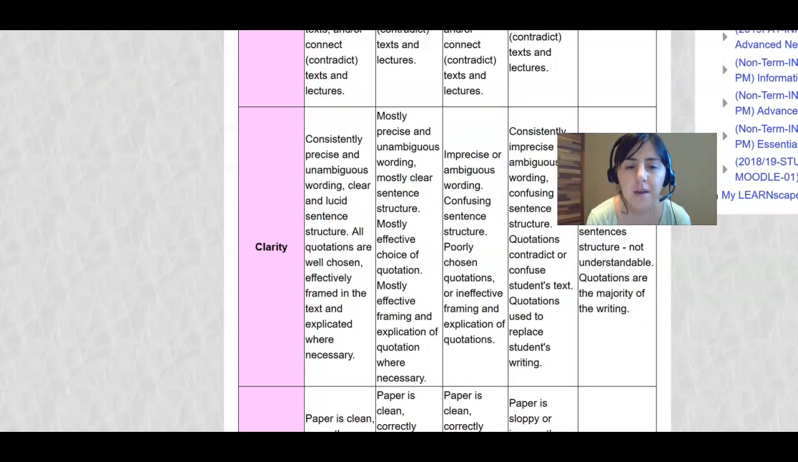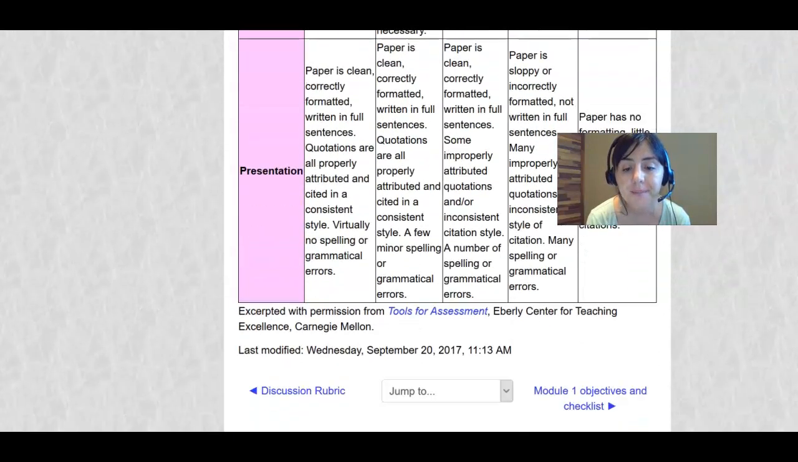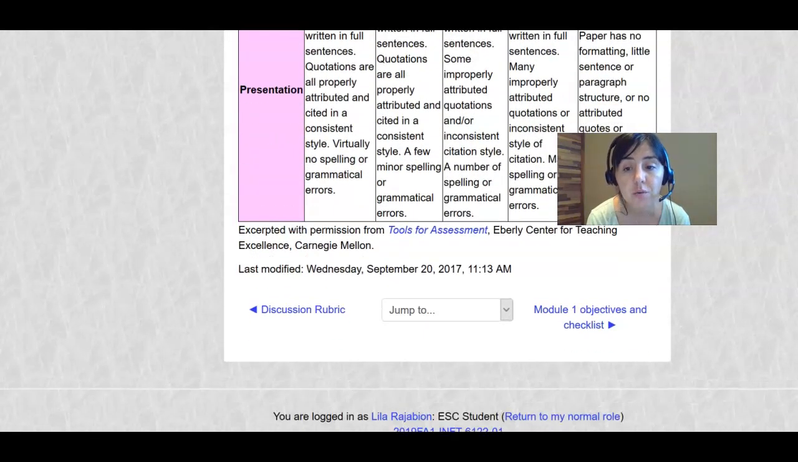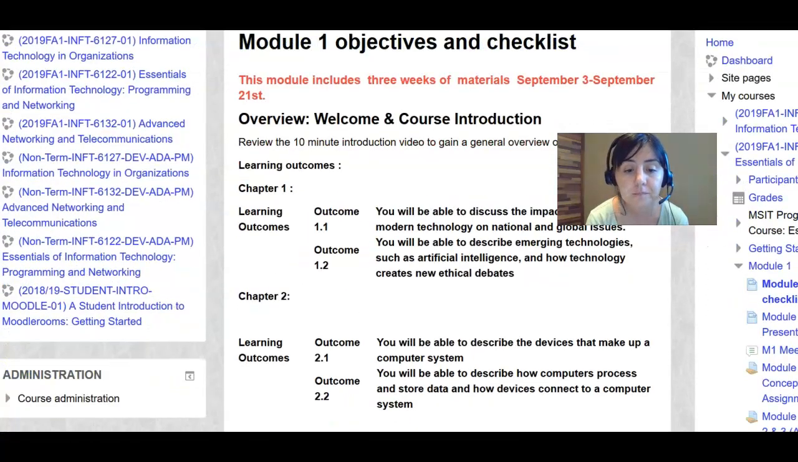So kind of look at this rubric before you do any kind of writing. Or if you're doing a presentation or something like that, follow this rubric as well. And then we come to module 1. So module 1 has, the first part of it, the objective and checklist. So every module will have 3 weeks of materials that I mentioned. So for this, we'll have from September 3rd till September 22nd.